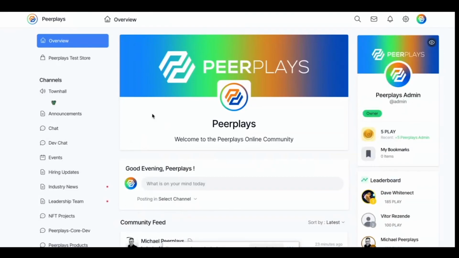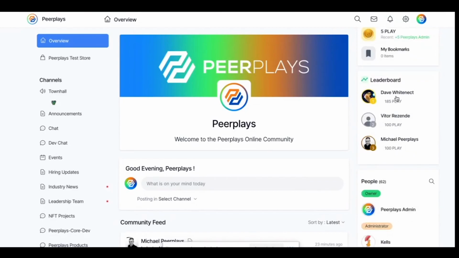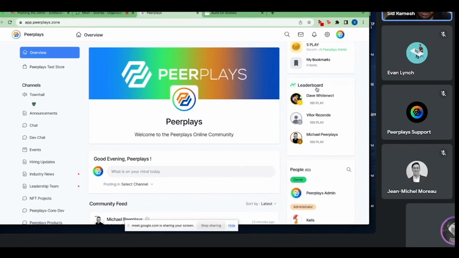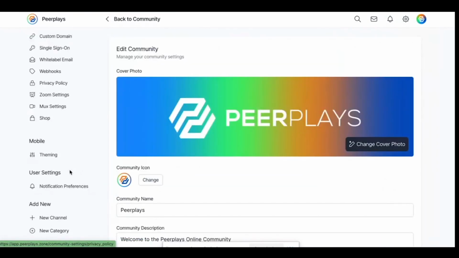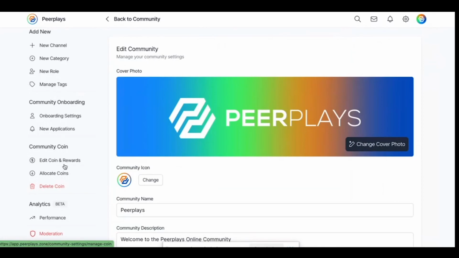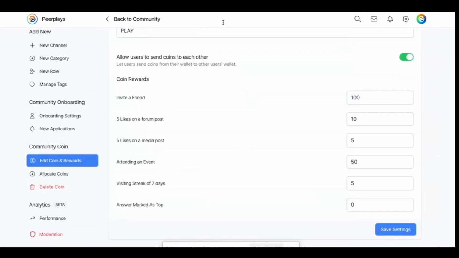Now, going back, let's explore what's on the right side. Here you essentially see whatever items you have bookmarked. I don't think there's anything bookmarked over here. We have a leaderboard, which shows you how many coins you have gathered over a period of time. I can see that Dave is topping the leaderboard. If you want to see how to actually get these coins, I'll just go over here. And this is how the coin system has been made.